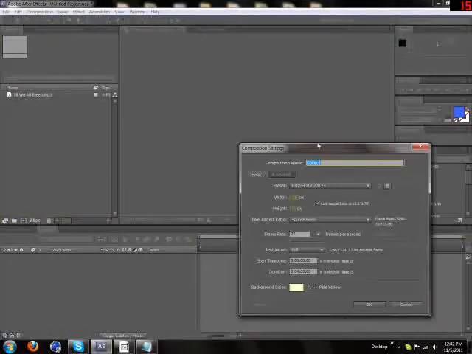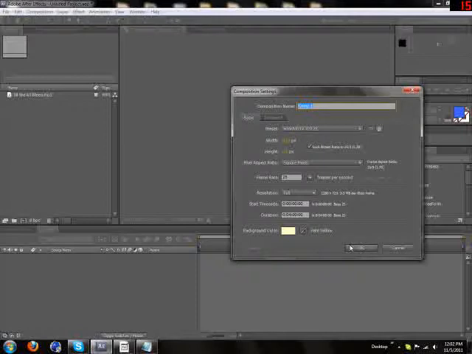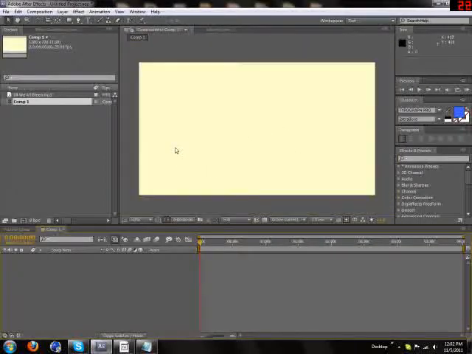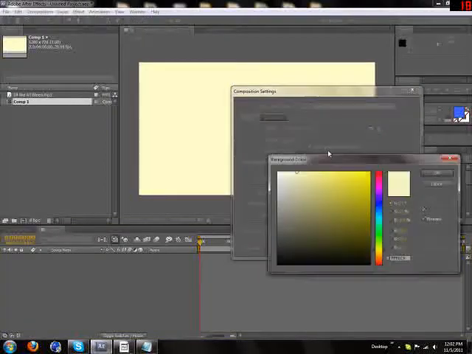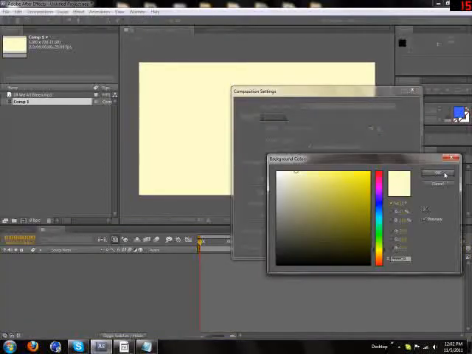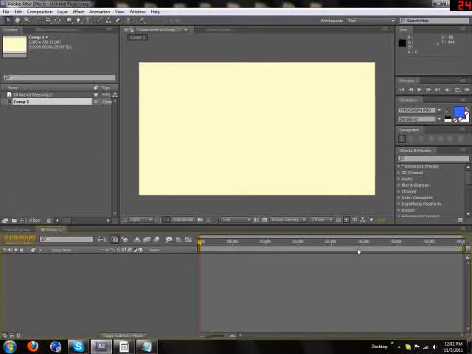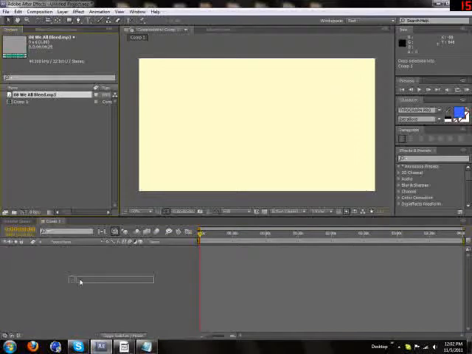Make sure it's 720, 25 frames per second, which usually serves well, at 4 minutes. I like this color, which is like a pale khaki color. And then we're gonna bring in our audio.